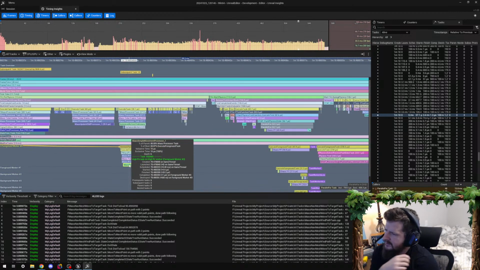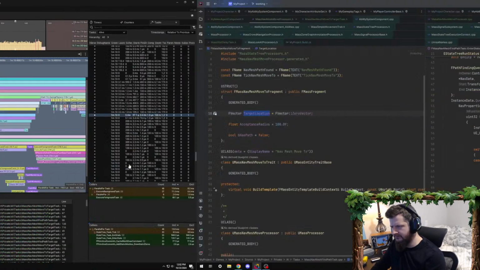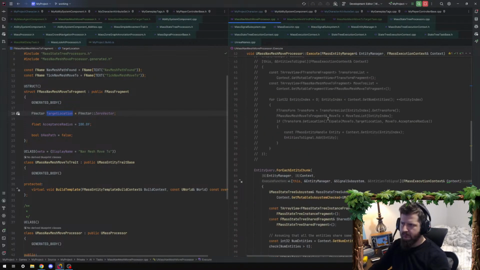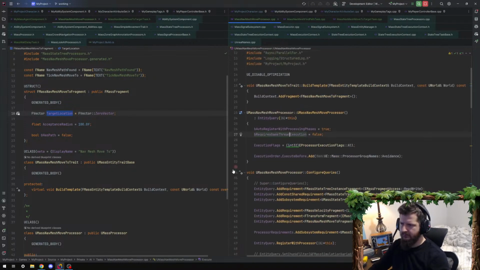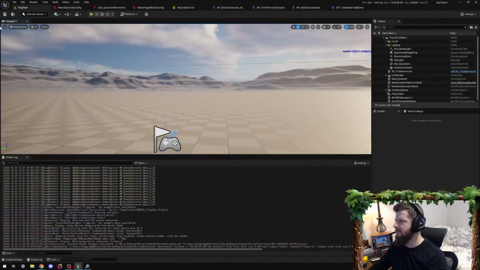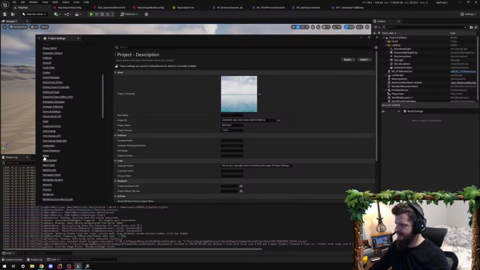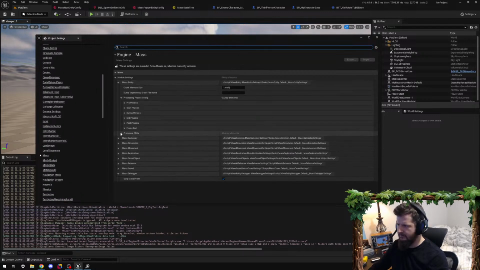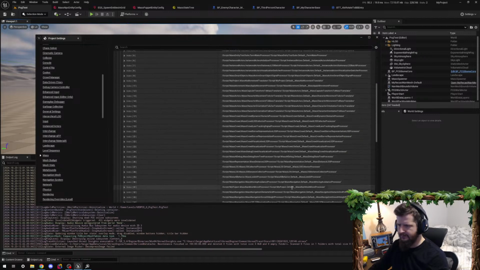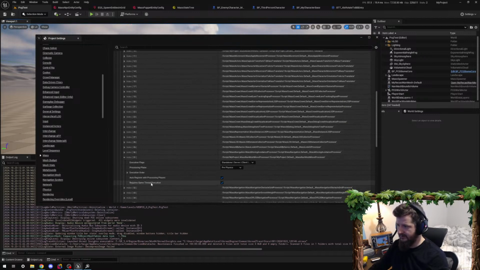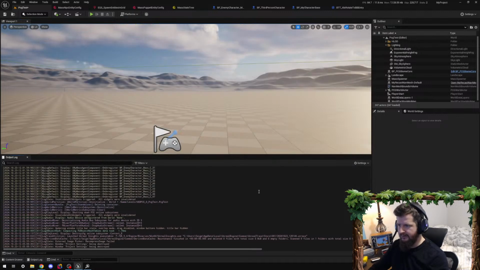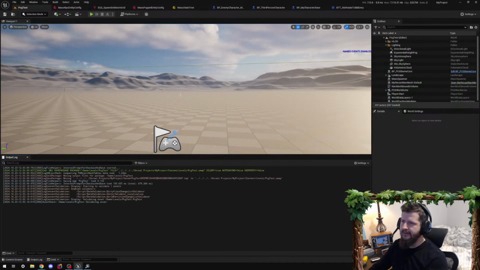Simple movement. So how is the simple movement processor working so well on the background thread? This shouldn't be... Requires game thread... Hang on. Mass, where are you? Processor CDOs... Nav mesh move processor requires game thread execution. Wow. Okay, this is gonna be the magic checkbox that makes this run.